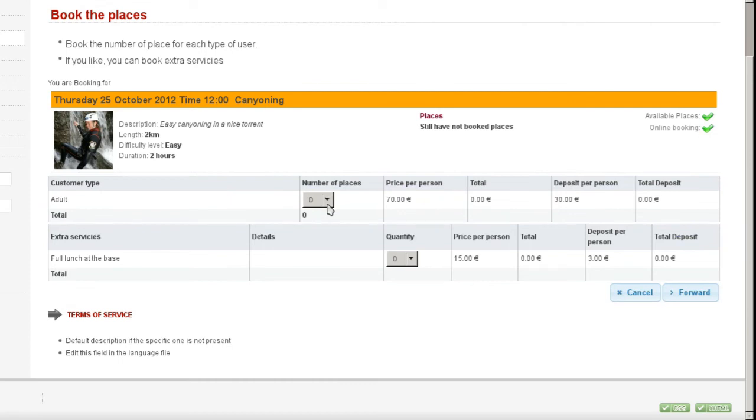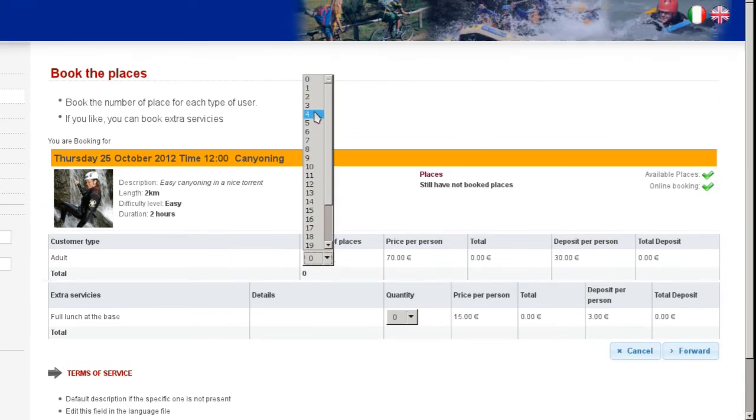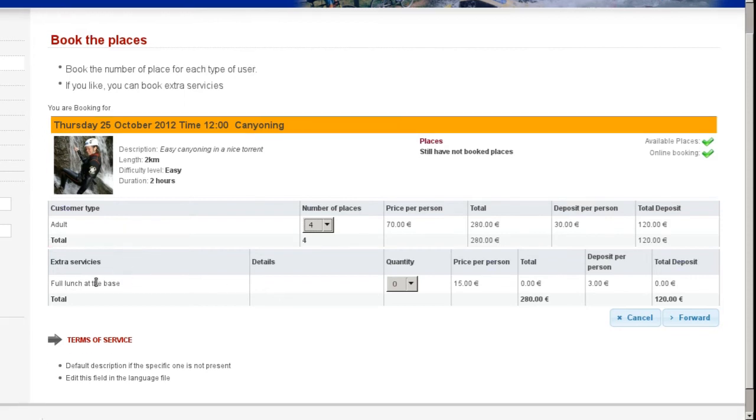So it's required at least three reservations to start this. So let's say we are 4 adults, and as you can see here, that's the total and the total deposit asked for book these activities. We can also ask for the people to book for an extra thing like the lunch, for example, and this extra can be set up like the activities on the administration area. So the lunch was already on, and we can go forward and book for these activities.